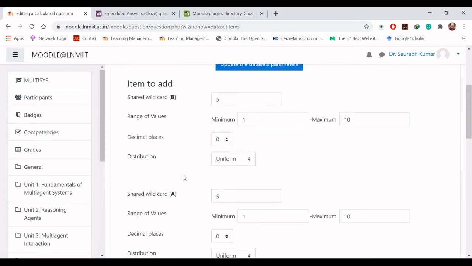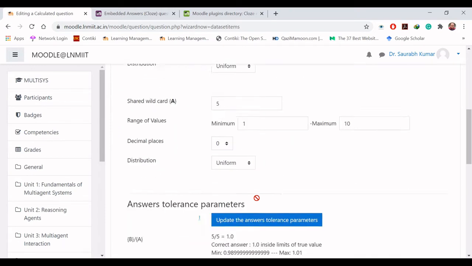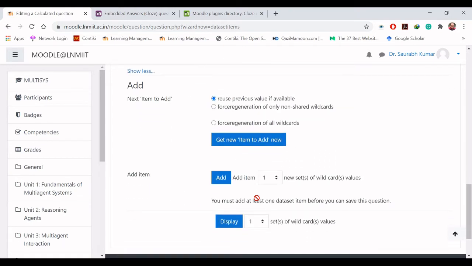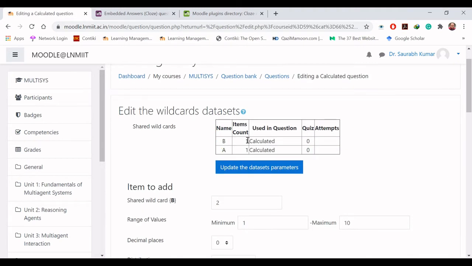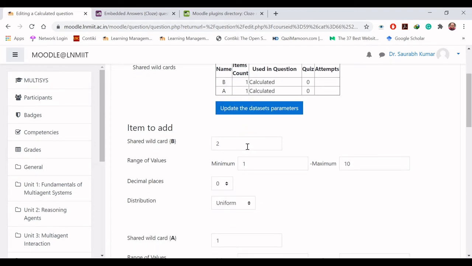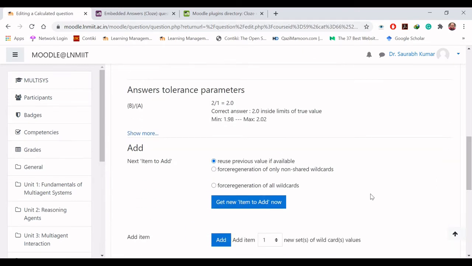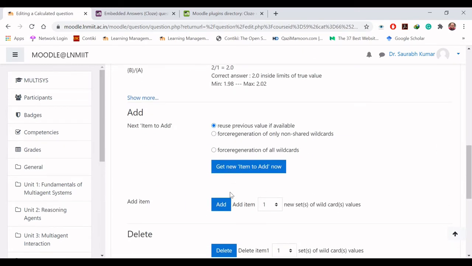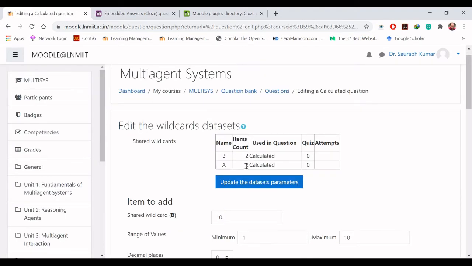So now you can see that when you click on update the dataset parameters and add it, it comes as part of your item. You can see that the item count is now 1 and 1, so 1 when each value is given. Now automatically another value in the range 1 to 10 has come. So b's value is 2, a's value is 1, and then I will just add this item. Two item counts are there, you can see that.